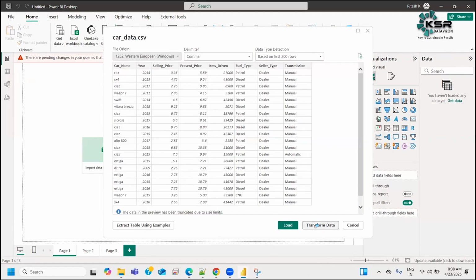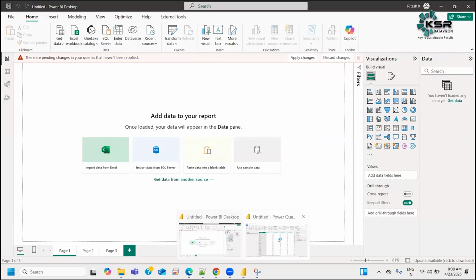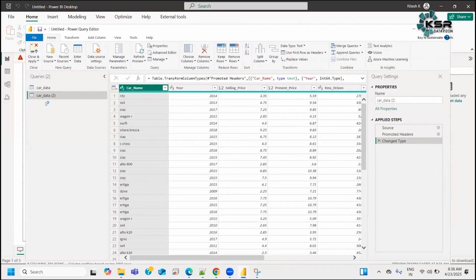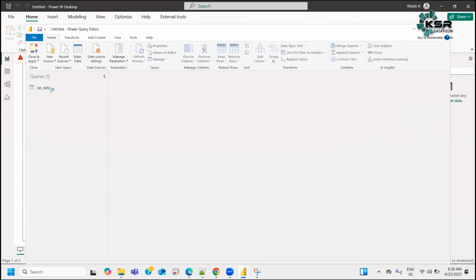Now, even if you directly load, that data would be part of Power Query. You can see Power Query Editor has both the data sets. I'm least bothered about the second one. Only to show you the difference, I've taken these two data sets. I can delete the second one. Only one is required.